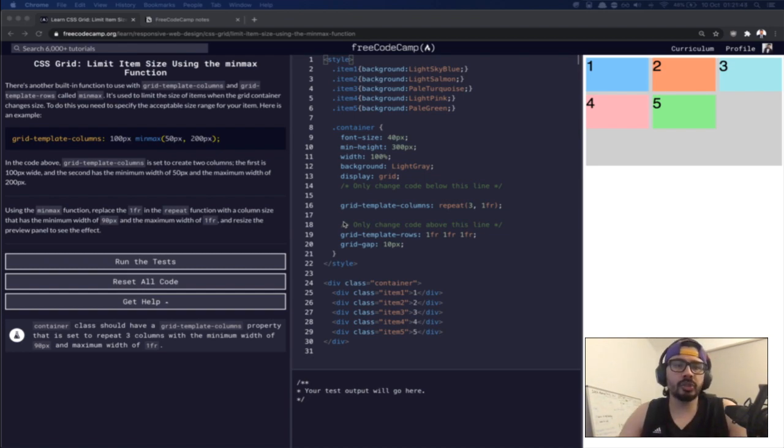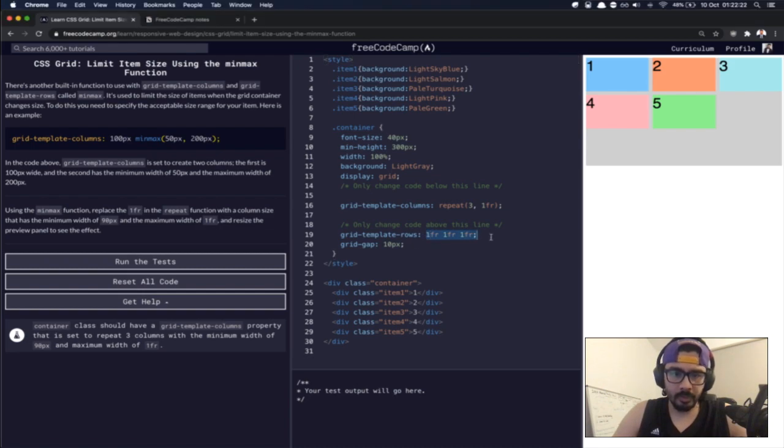There's another built-in function to use with grid template columns and grid template rows called minmax. It's used to limit the size of items when the grid container changes size. In this code, grid template columns is set to create two columns. The first is 100 pixels wide and the second has a minimum width of 50 and a maximum width of 200. Ah, interesting, okay. So use the minmax function to replace 1fr, and resize to see the effect.